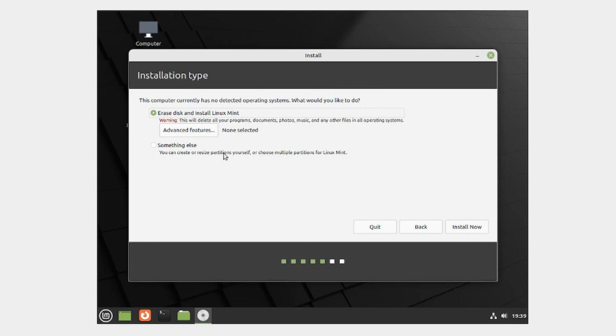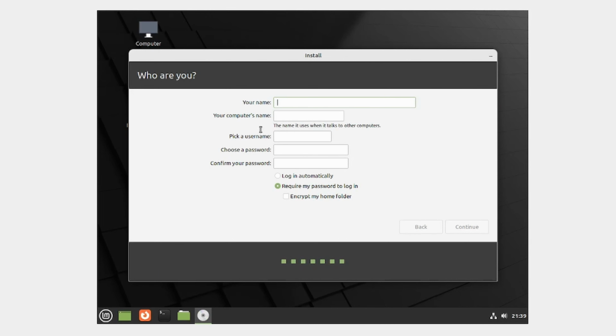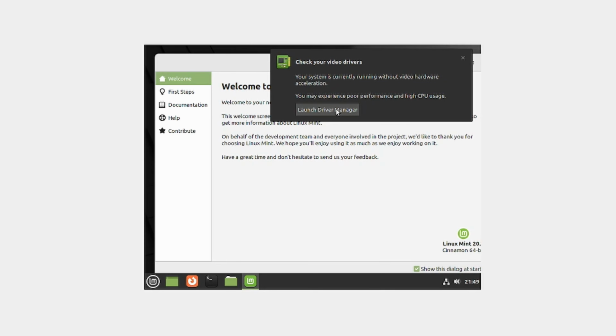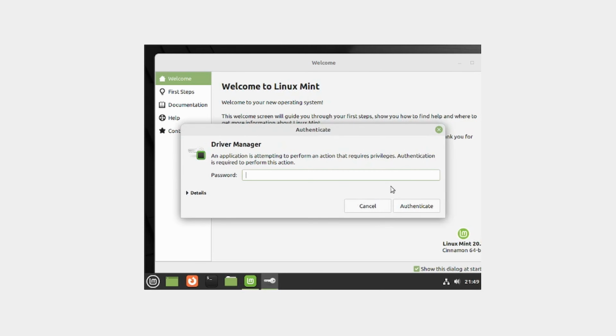Now you can choose right here the disk. You can leave it like it is. It's perfectly fine. Click into install now. Select your time zone and continue. And right here you can pick your name, your computer name, and to choose a username and a password if you want to. Now when the installation is complete, you want to click into restart now. And as you can see right now, you have Linux Mint installed into VirtualBox. Now you can test it out and make anything that you want in here.